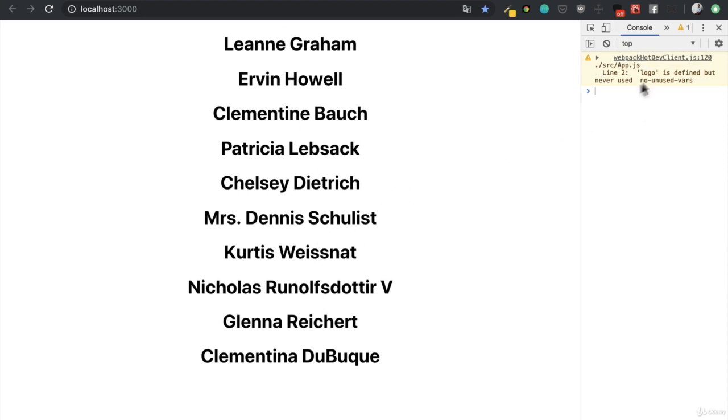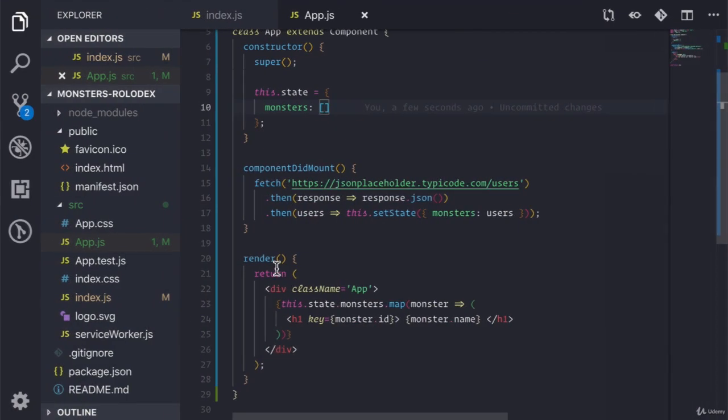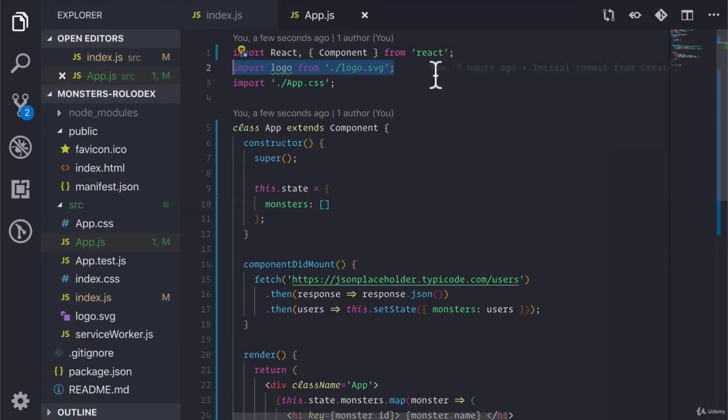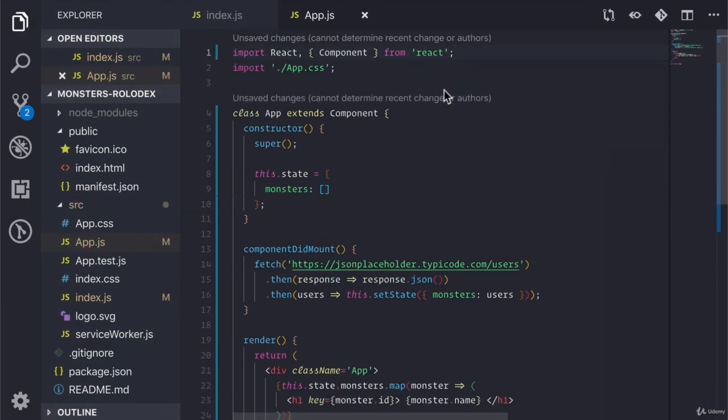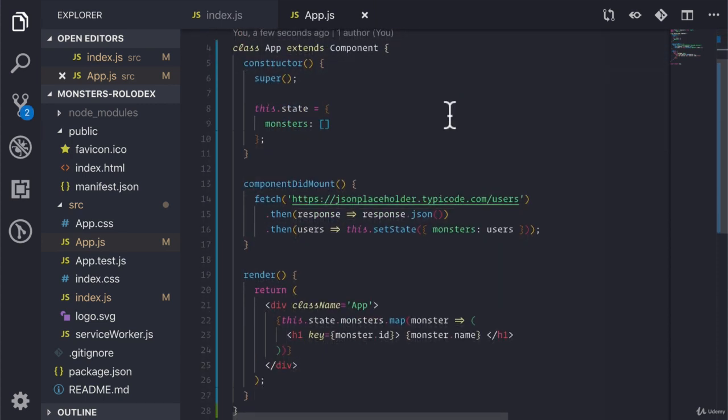Now we see this error here, right? It's just a warning, and it's telling us that we're not using the logo anymore, so let's just get rid of it. That's the great thing about Create React App as well, is it comes with linting. We can be aware of writing and making our code clean.